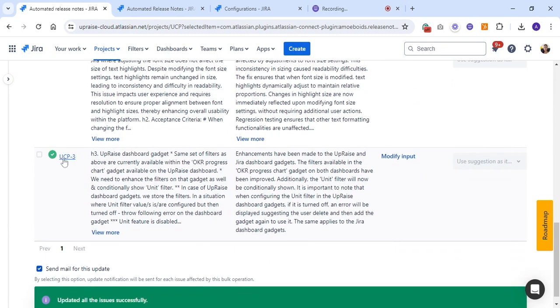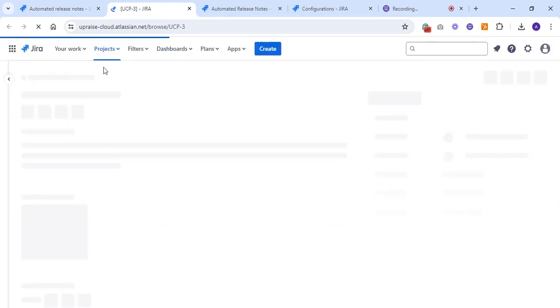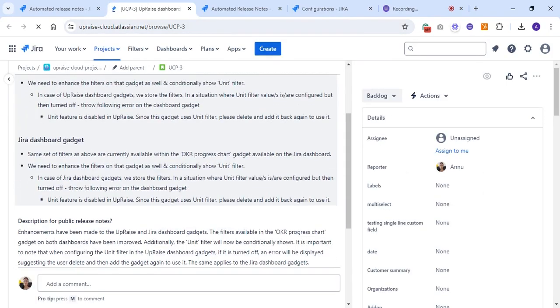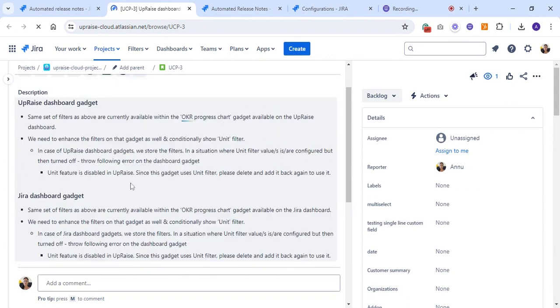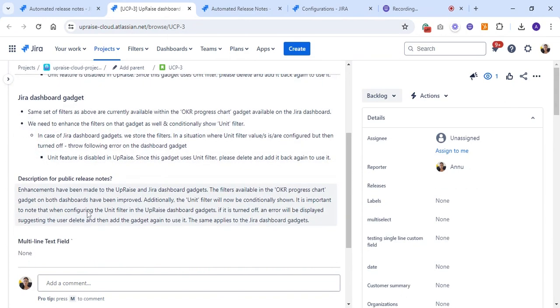Let us check one of the Jira issue tab here. Now I'm navigating to the exact Jira issue, and you would notice this was the existing content in the description field, and this is the description for public release notes that was selected as the output field. Now the suggestions are updated here.